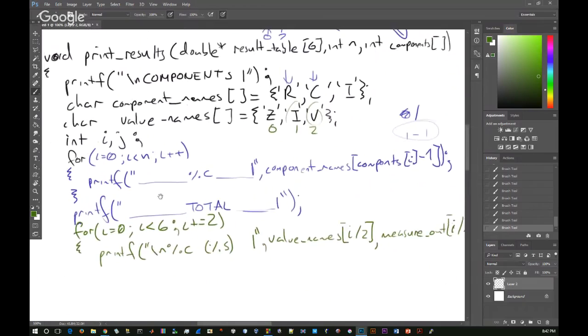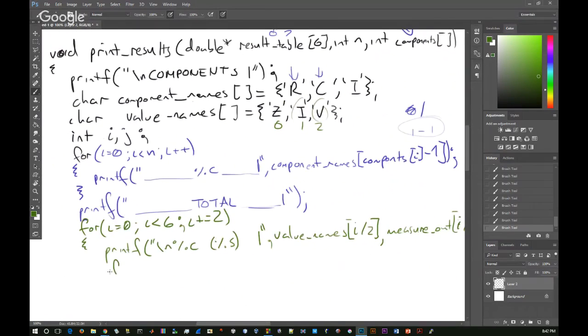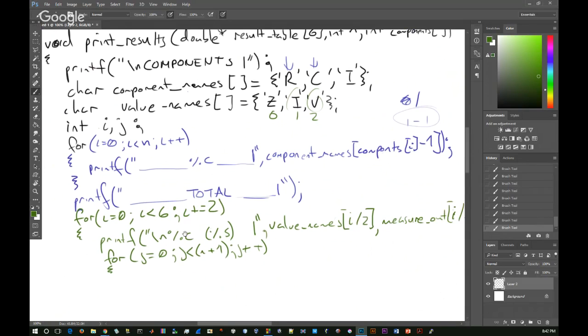So that's all good. Now I want to print out each of the values. So j equals 0. J less than n plus 1, because we also have the totals, j plus plus. Okay, so now I'm just going through the whole table.